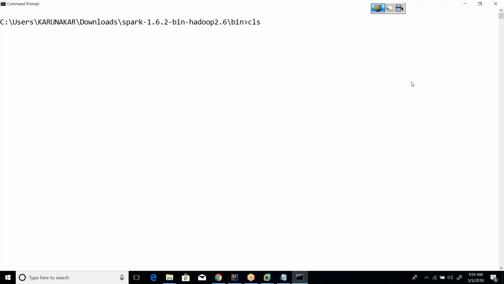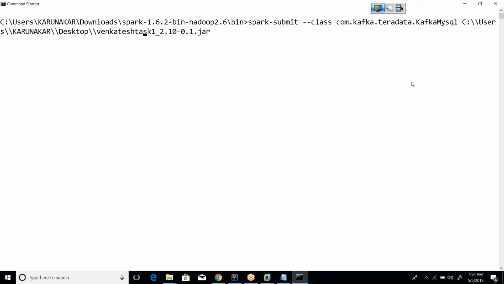Okay. So along with the script and the class, we need to provide the assembly jar file by using the parameter hyphen hyphen jars. I have that assembly jar file on the desktop itself.